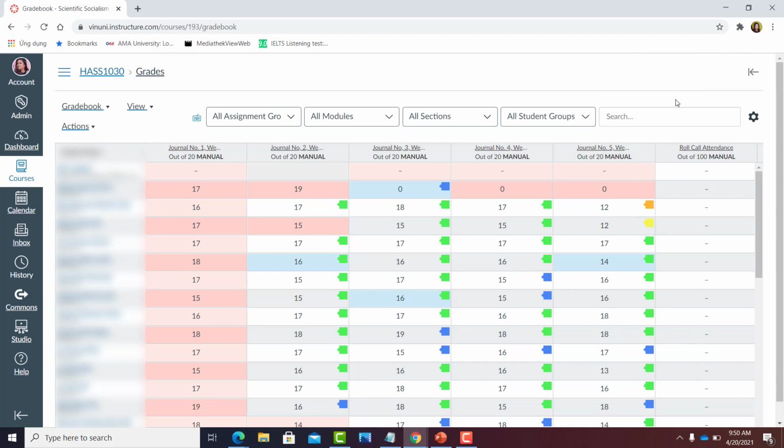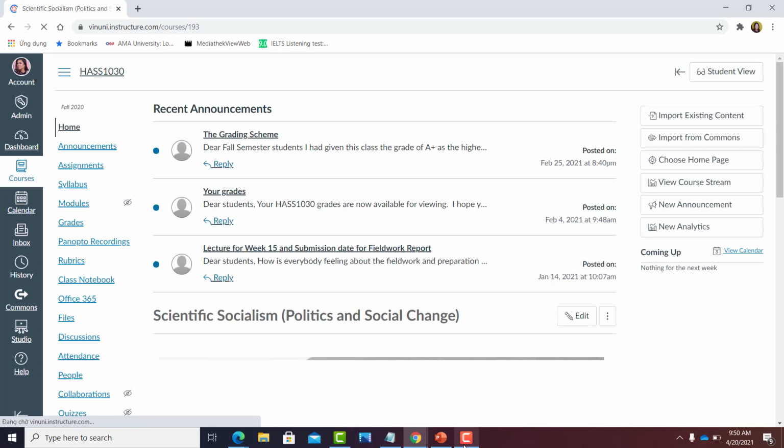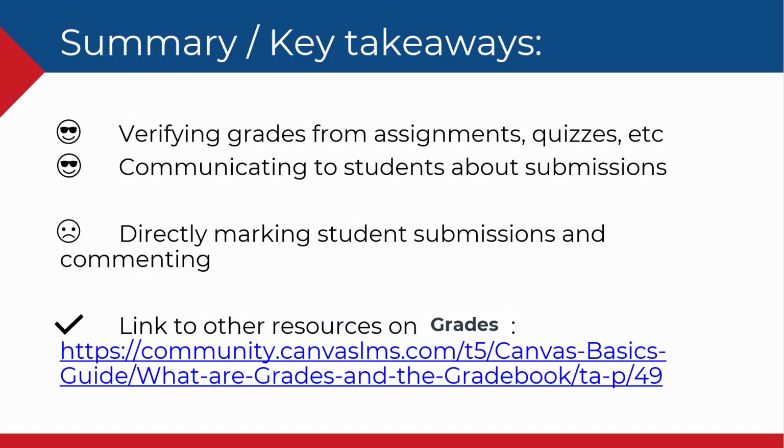And that's about it with regard to grades or the gradebook. In this video, I showed you how to use the gradebook to verify the grades from assignments or quizzes and other assessments that you have graded. I also showed you how to communicate to students about their submissions using the gradebook. The gradebook, however, is not useful for directly marking student submissions and commenting on them. Here's a link to other resources on grades.